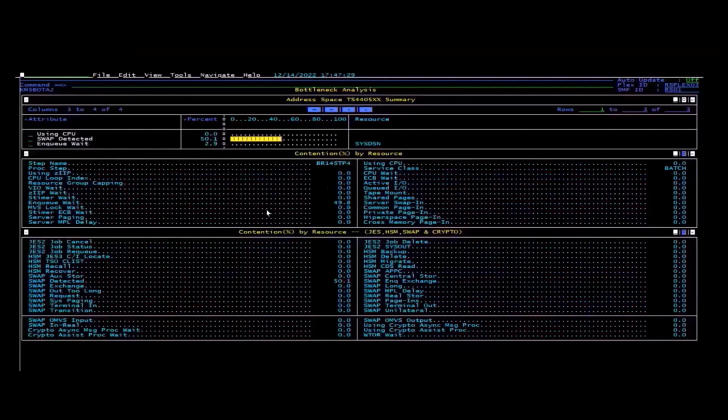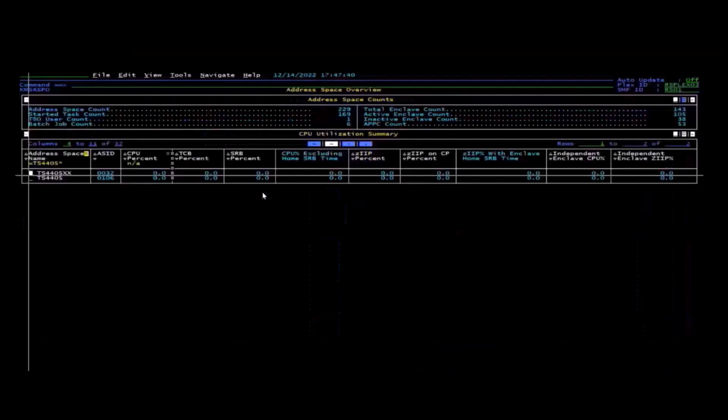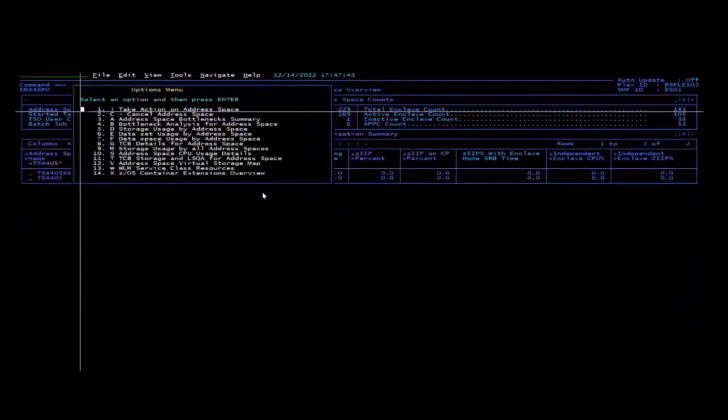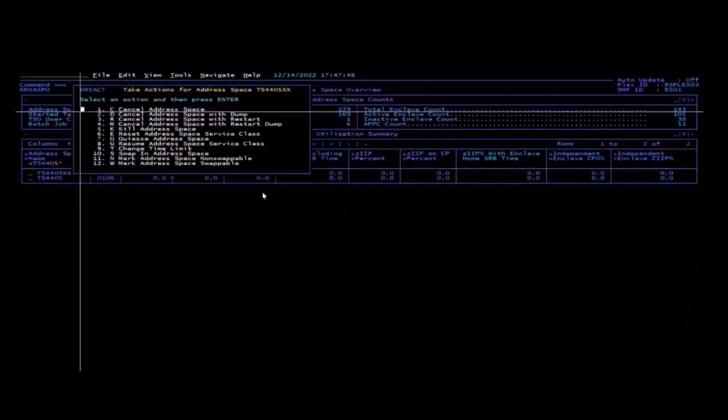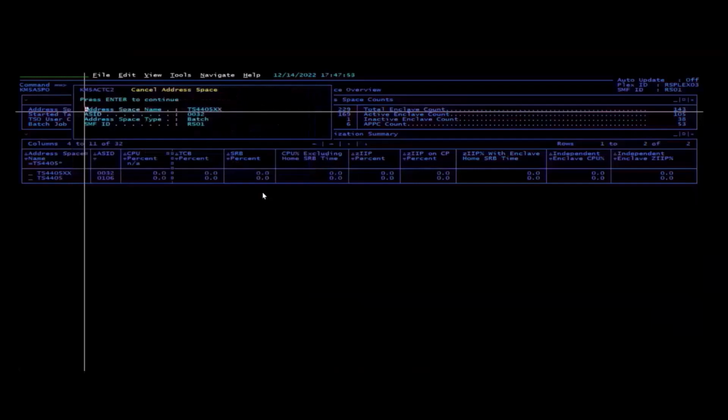And we're going to go ahead and get rid of this guy. And then once again, we're going to hit slash. And we're going to say take action. Because you can cancel from the previous screen as well. But what we want to do is just take a look at this menu again. We're going to cancel that address space. And now that job that has been just sitting out there waiting is canceled.